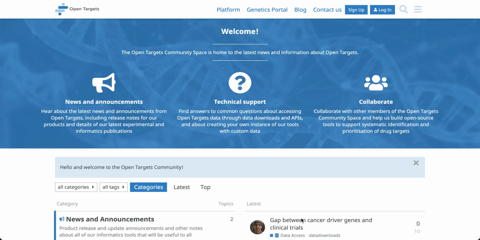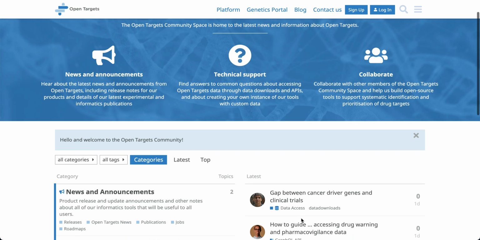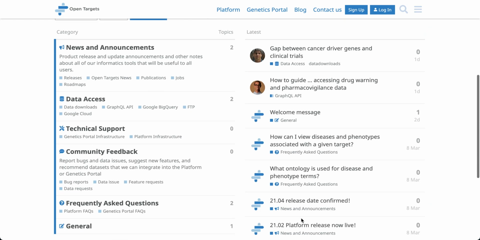Finally, we have created a community forum to host discussions and foster collaborations among users. It will feature the latest updates from the platform and provide technical support.